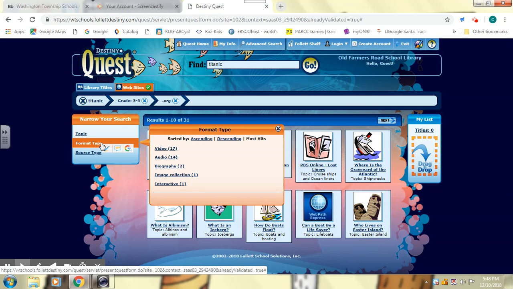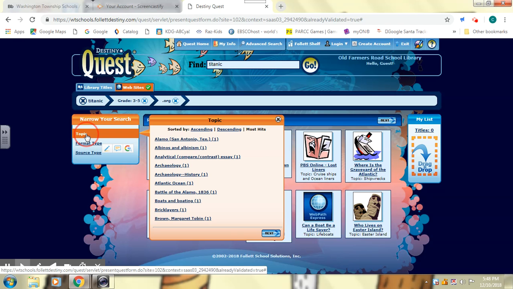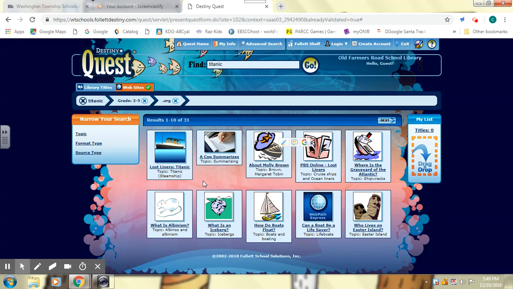And format type, we're going to just leave that for now, but you could do biography, interactive, and then there's source type: news, encyclopedia, and topic: Atlantic Ocean, and so on. So we're going to leave this the way it is, and these are the 31 websites that are on the grade level of grades 3 to 5. Now we're only seeing up here at the top 1 of 10 of 31. You'll notice there is a next button over here. All right, so we could click on one of these.